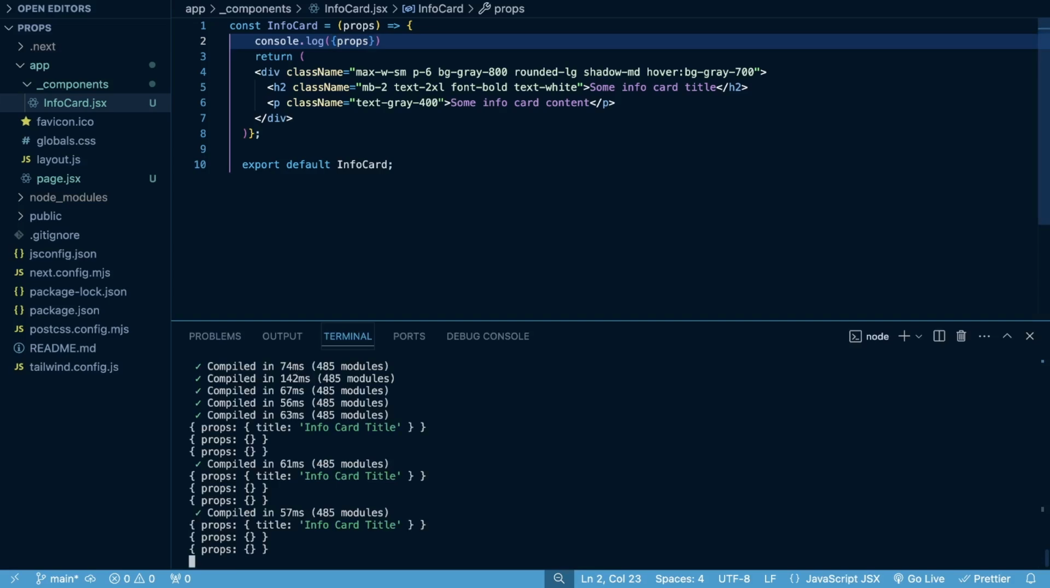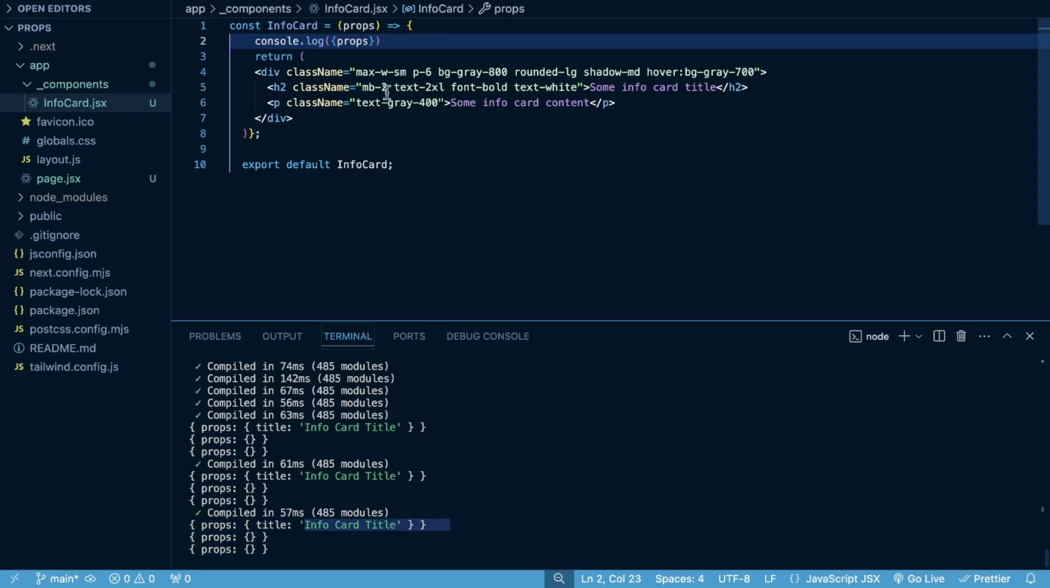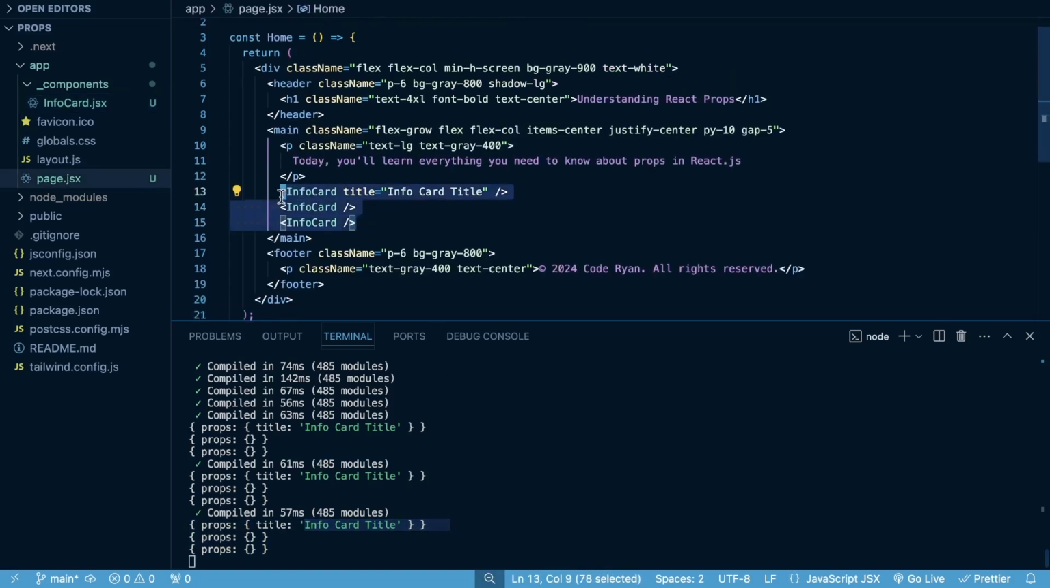So if I open my console, you're going to see I render 3 different props objects here, and you can see props is an object. One of them has a title property with InfoCard title, because I'm rendering 3 different InfoCard components, but I'm giving one of them the title of InfoCard title. So you can see the attributes I add here are passed on a props object in which the name of the attribute corresponds to a property on the props object.